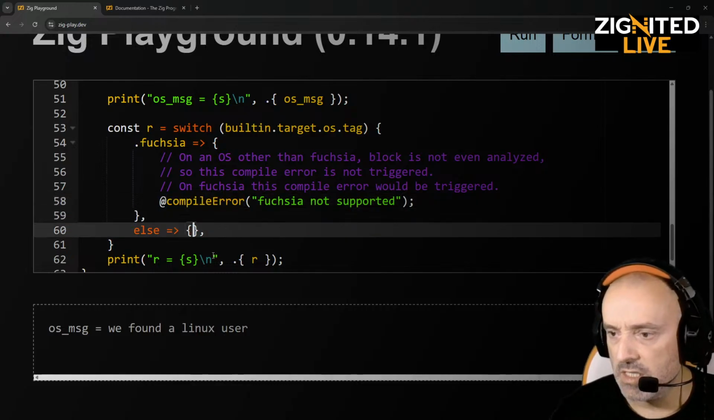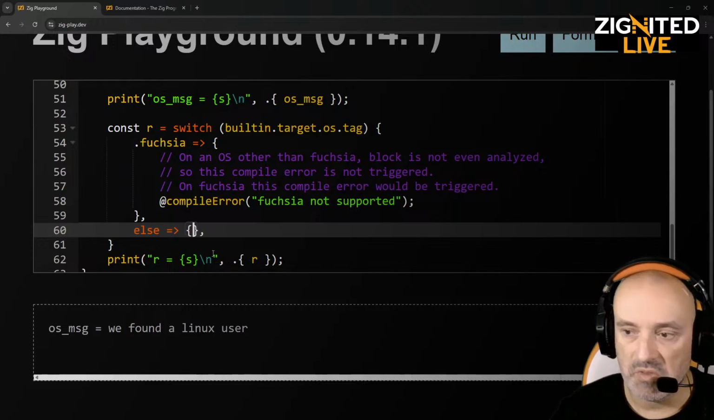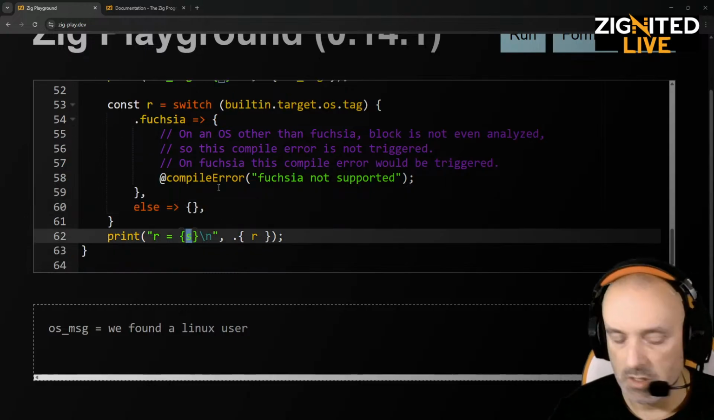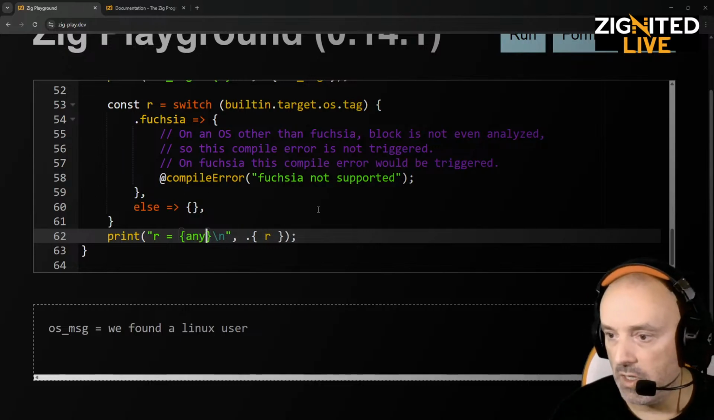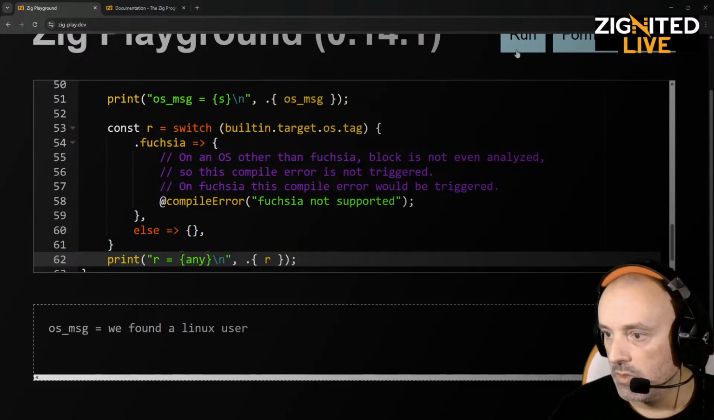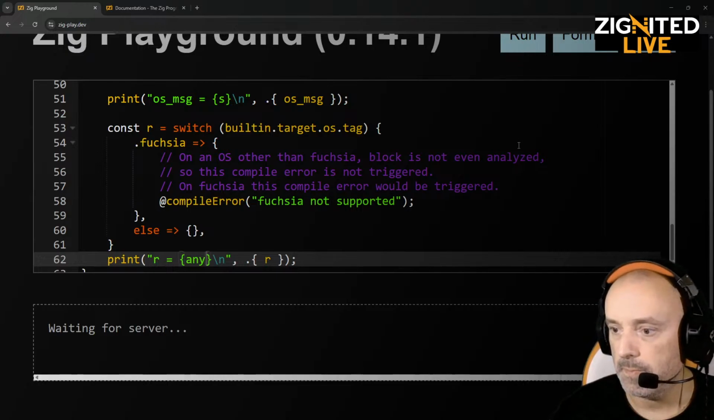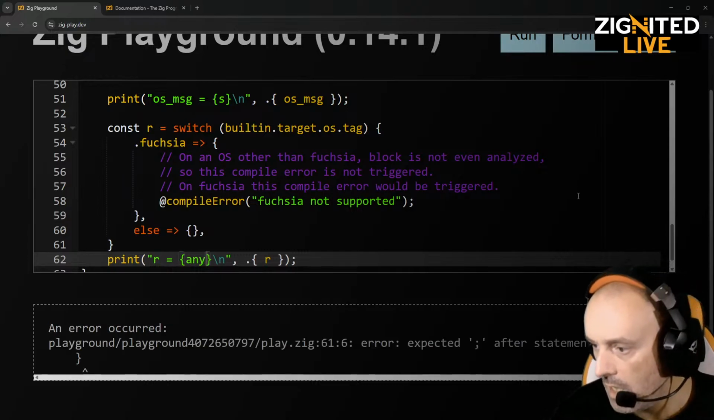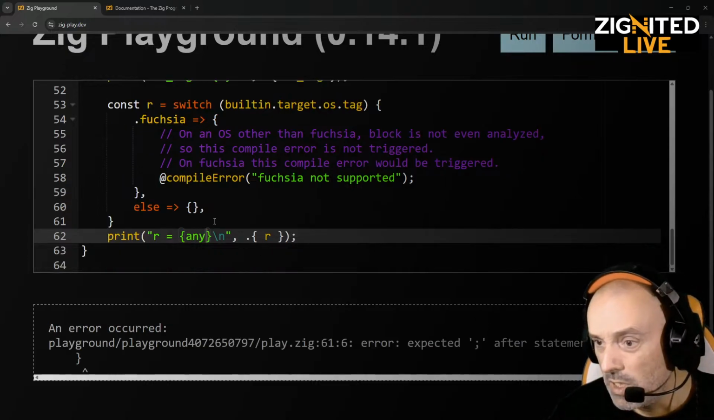Okay, and else, this is like an empty block, so it will be void, or what will it be. So we'll see here. Let's see if I just type penny here, what it will do. What do they say? 61.